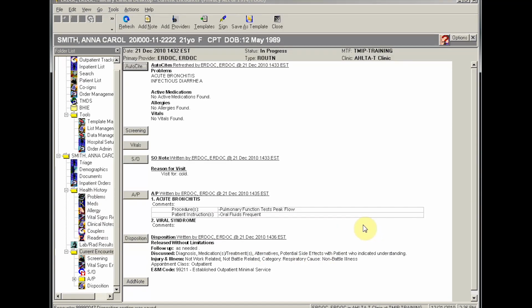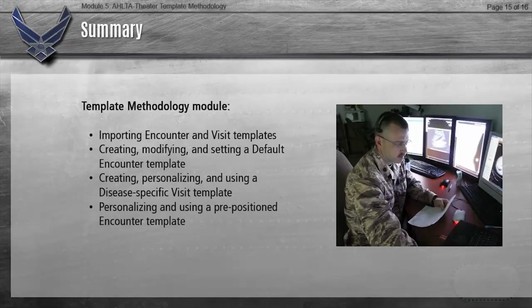The encounter is completed. This concludes the Personalize an Encounter Template simulation. Click the X in the upper right corner to close the window and return to the training. The Template Methodology module walked you through importing encounter and visit templates, creating, modifying, and setting a default encounter template, creating, personalizing, and using a disease-specific visit template, and personalizing and using a pre-positioned encounter template.